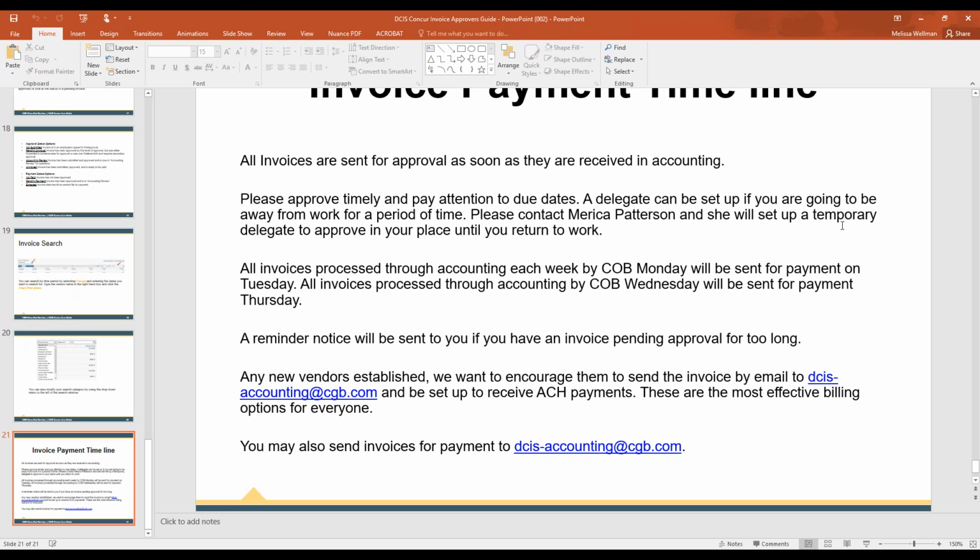It's in your user guide that you're going to get. It just gives you an idea if you're wondering how soon these invoices have to go through and how soon they get sent to you. As soon as something comes into accounting, we load it into invoice capture immediately and get it assigned out to you as soon as that invoice comes in. We don't have a waiting period when it comes to paying invoices. We pay them as soon as possible.